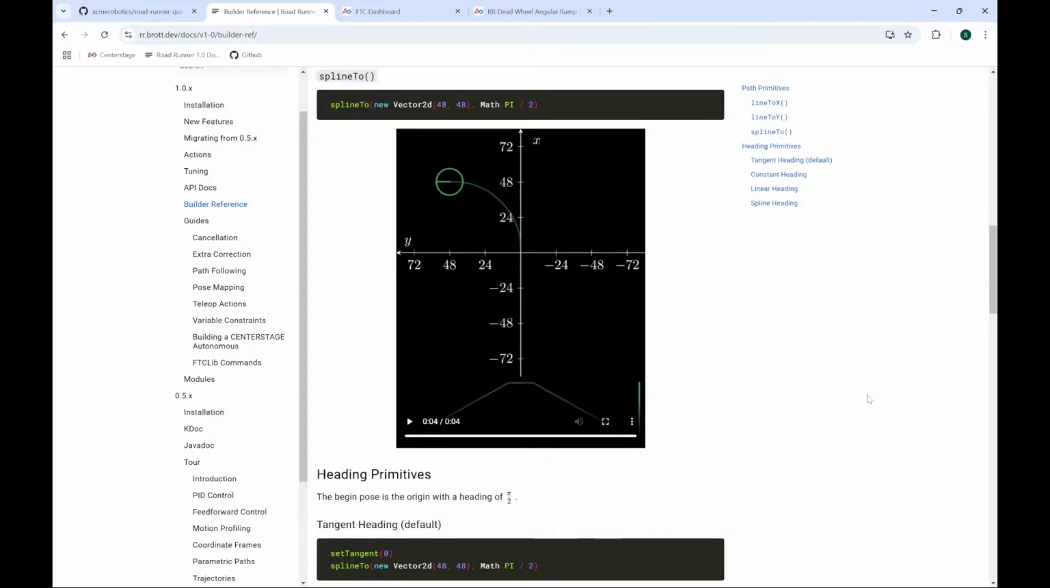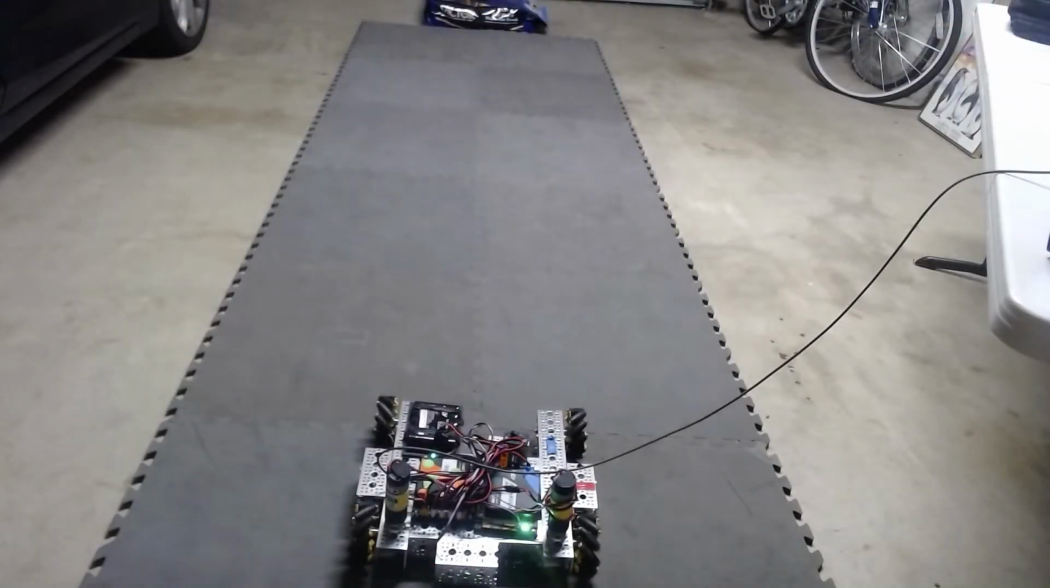Hey team, welcome to the video that's going to be going over setting up RoadRunner from scratch on a test robot. This video is basically going to start with downloading the project. We're going to make a new project in Android Studio, do a quick overview of the test robot we'll be using, which I've got on the field right here.